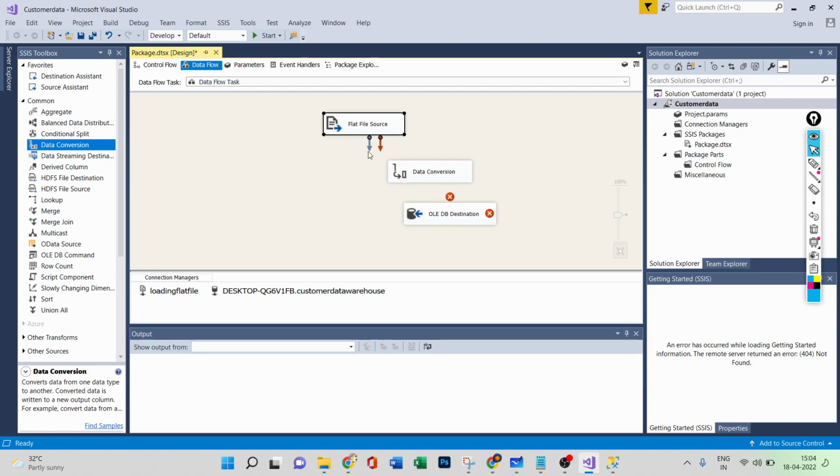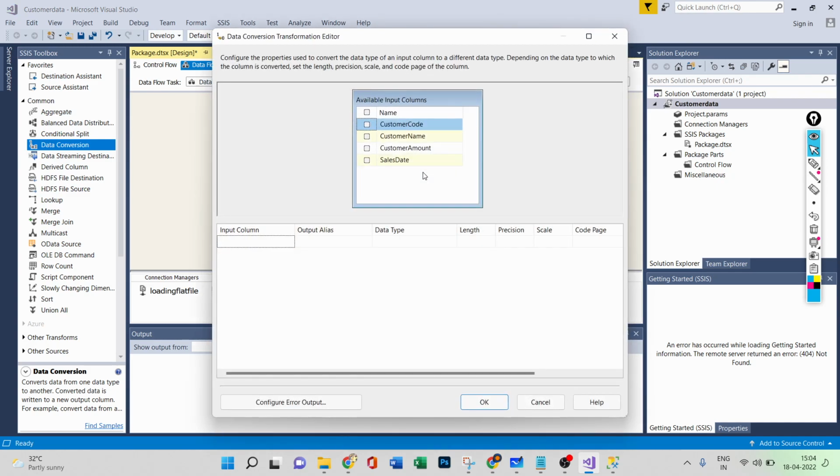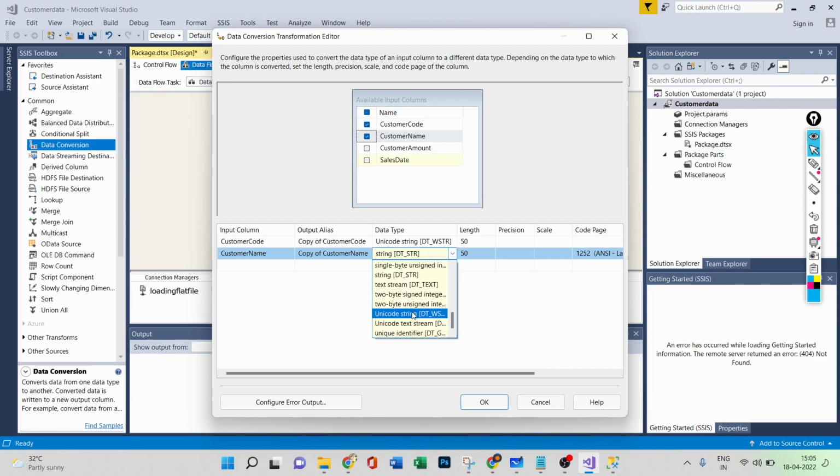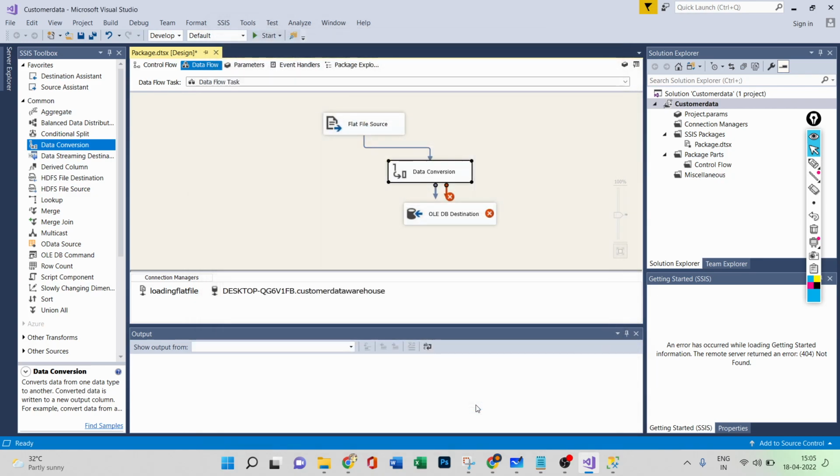Once I connect to this flat file source, I'll open this data conversion. First I need to select which input columns. The string data types are the customer code and the customer name. You can see right now it is a string data type, basically non-Unicode, so I need to convert it into Unicode. So I'll select this. You can see Unicode string data type, Unicode string data type. I'll click OK.